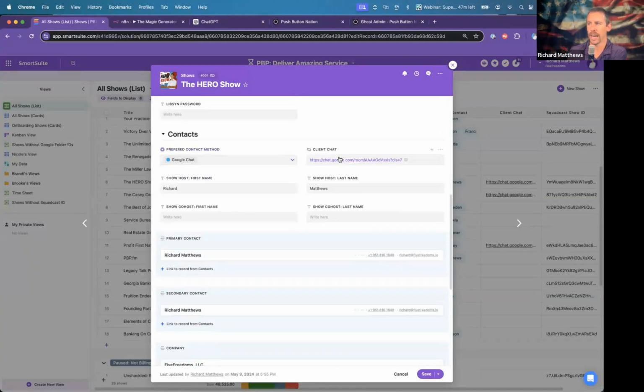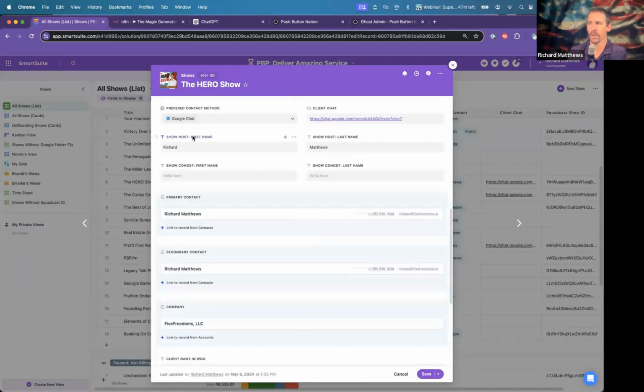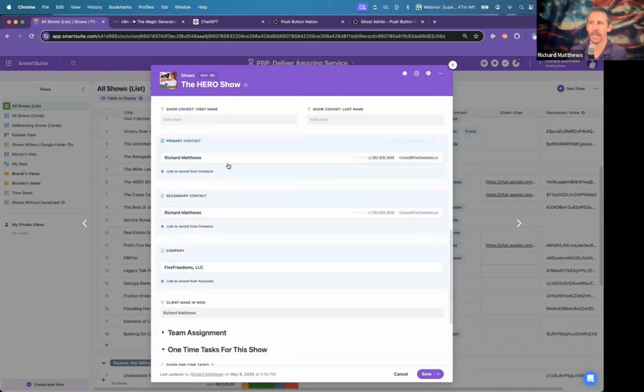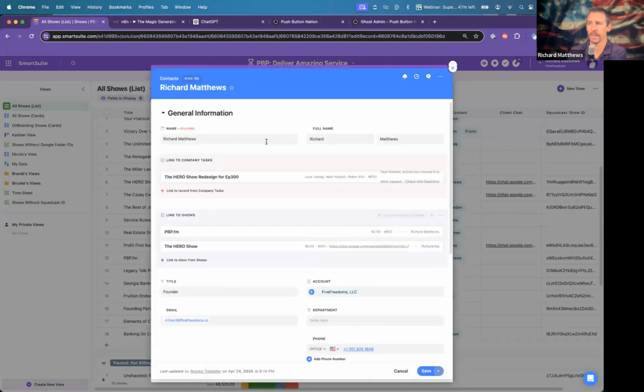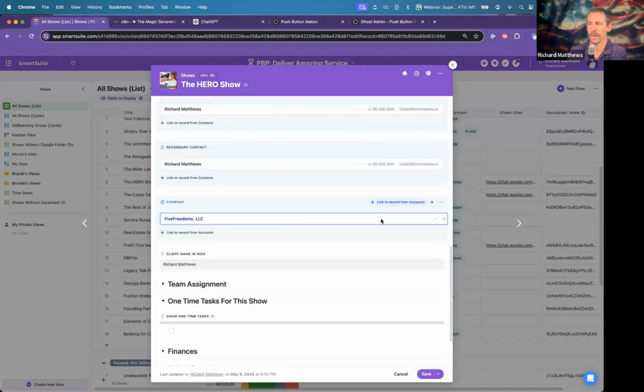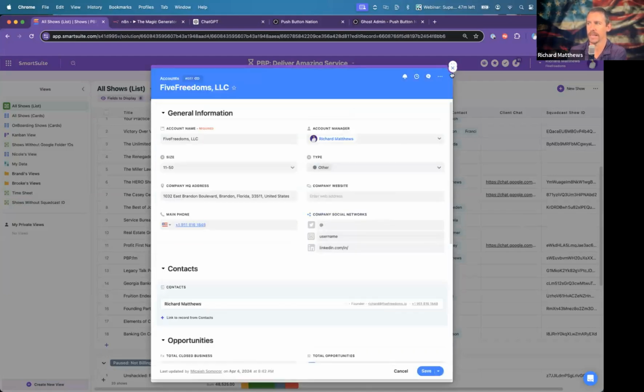Do they like Google Chat? If they have Google Chat, we chat with them there. Show host name, co-host name if they have them. Links to the primary contact, secondary contact, and the company. And those all go to our CRM databases. So if I pull this up, it'll pull up my information on the CRM portion. Same thing with the company, it pulls up the link in the CRM database as well.